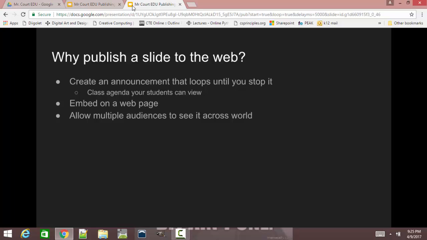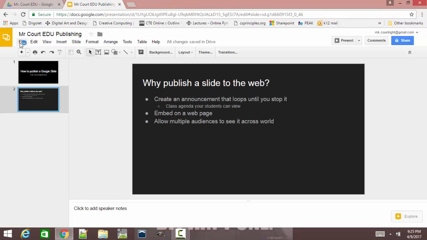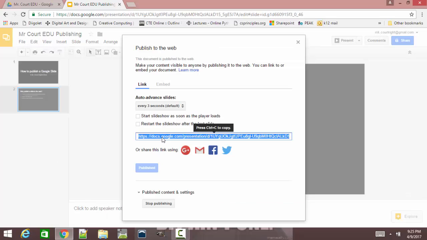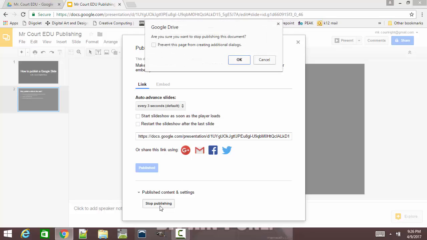Very cool. Once you're done with it, you simply X out of it, and it will stay published at that link until you go in and edit and republish, or you just click stop publishing and it's done.